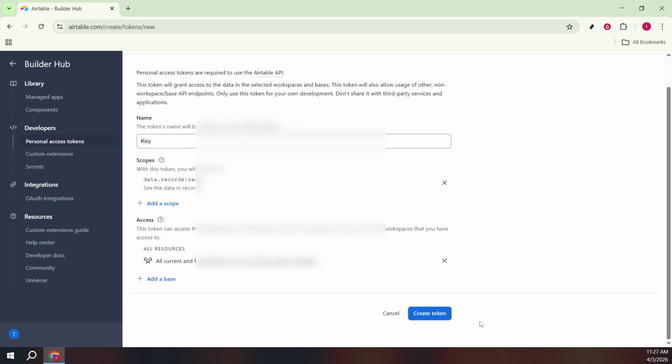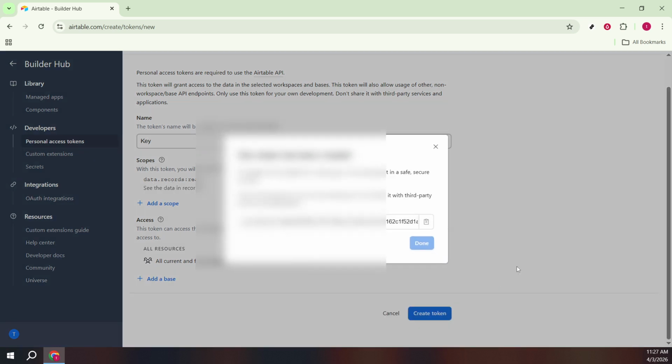When everything looks right, click Create Token. Airtable will generate the token and display it once. Treat it like a password. Keep it private, store it securely, and never share it publicly. If you suspect it's compromised, return to the tokens page to rotate or revoke it and create a new one.